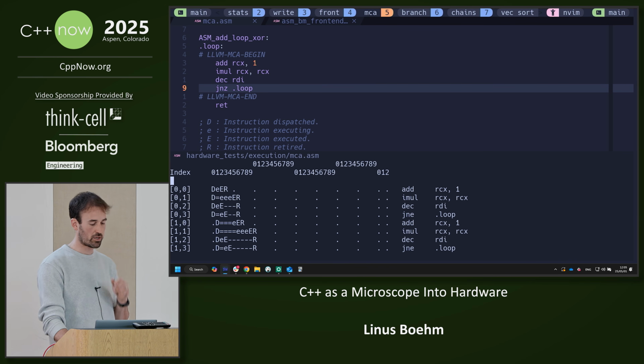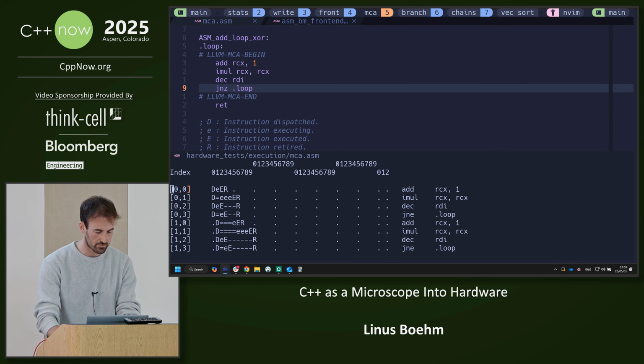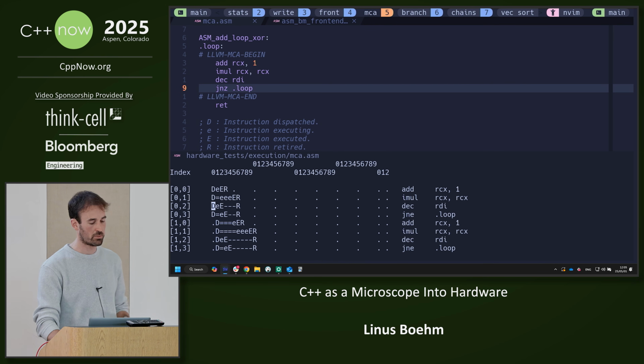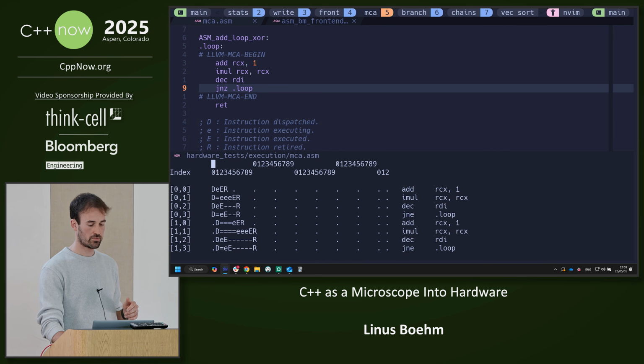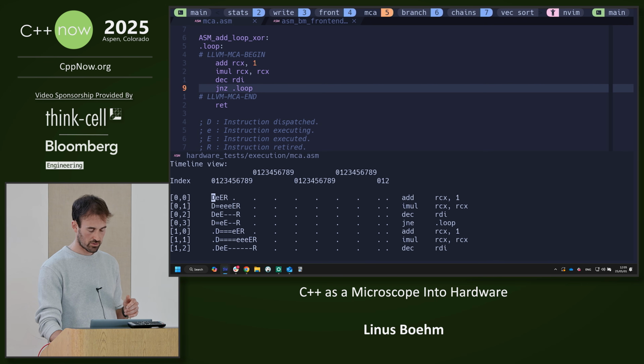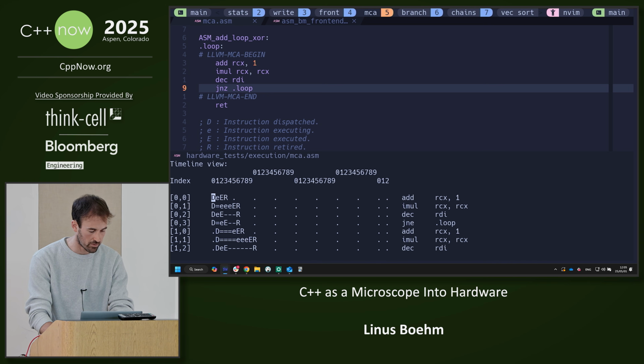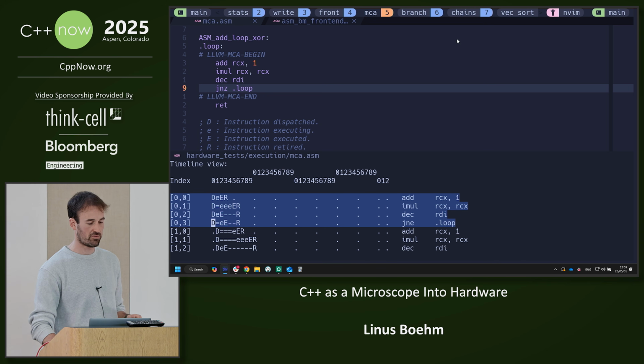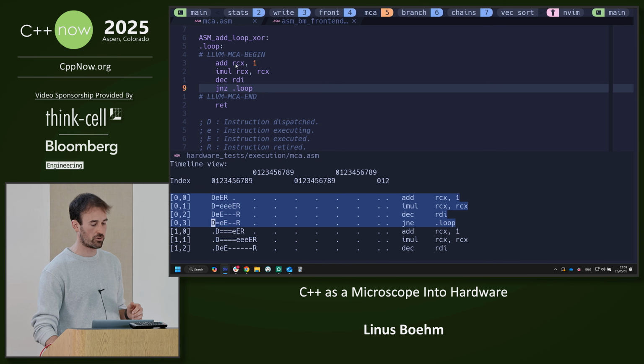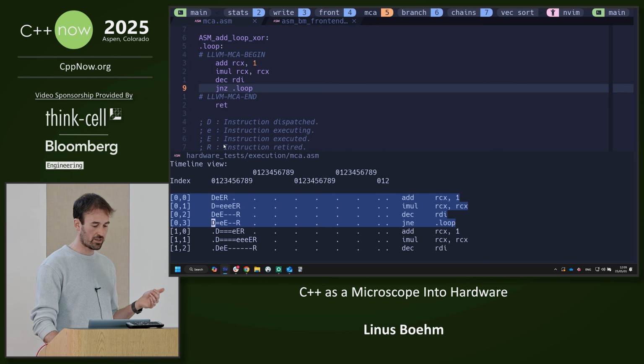what this simulates is, every column here is 1 cycle. Every row is 1 instruction. And each block of 4, because we have 4 instructions in our loop, corresponds to 1 loop iteration. Now we can see the D stands for dispatch.